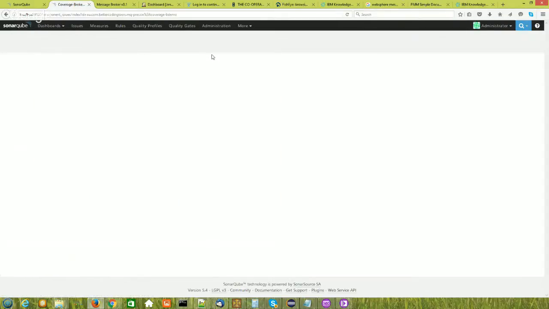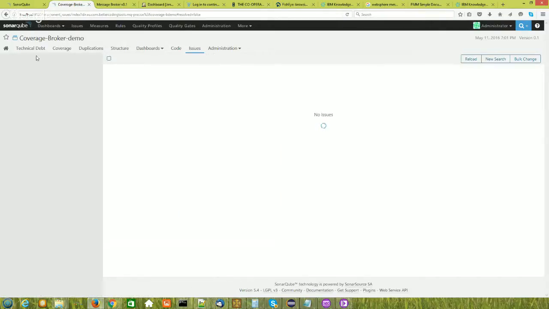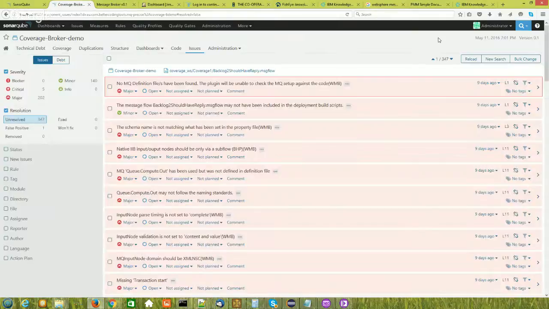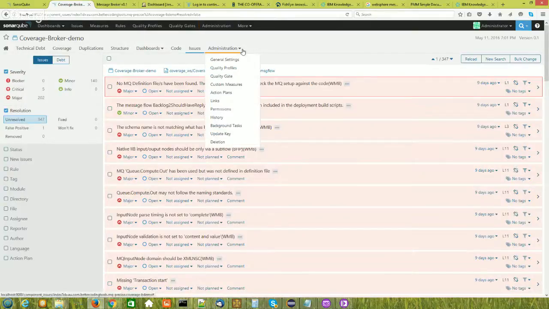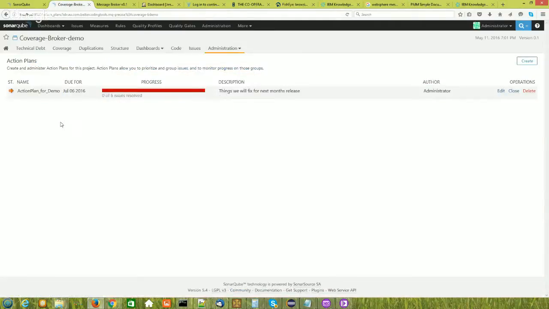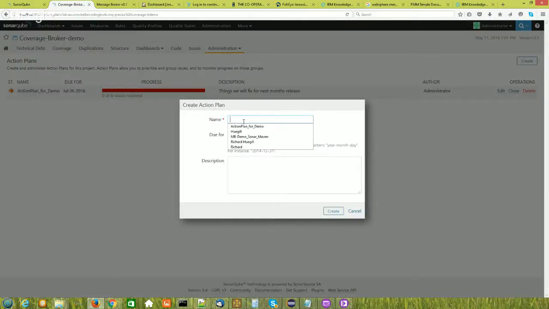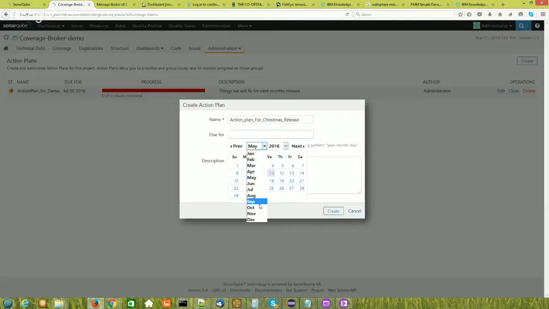So we've got issues. Administration relating to this project, and we can go into action plans. We can see we've got all these action plans here, and what we can also do is create a new one. So we're going to say we have a second release. We can say action plan for Christmas release. Due for, and we'll say Christmas.